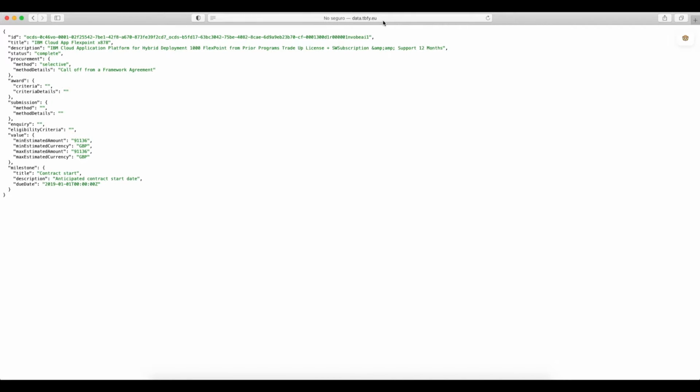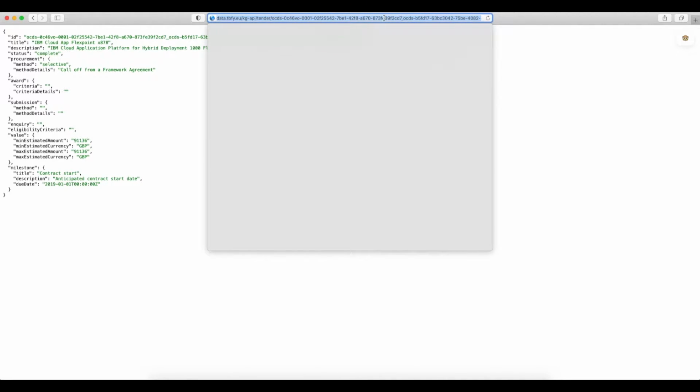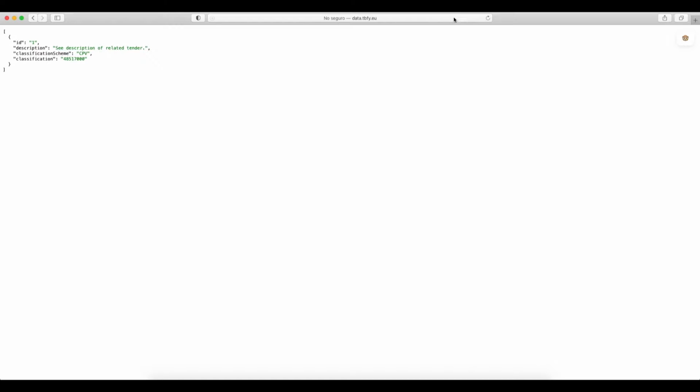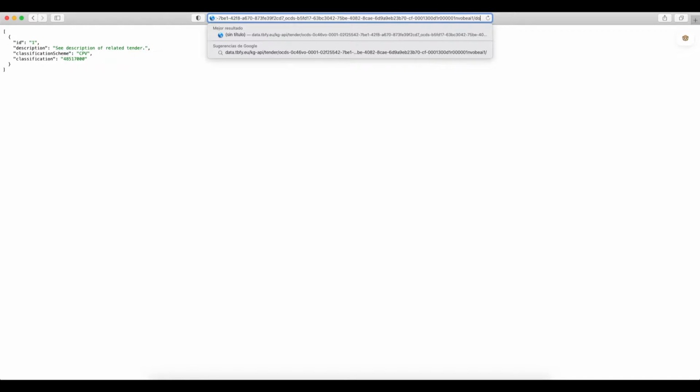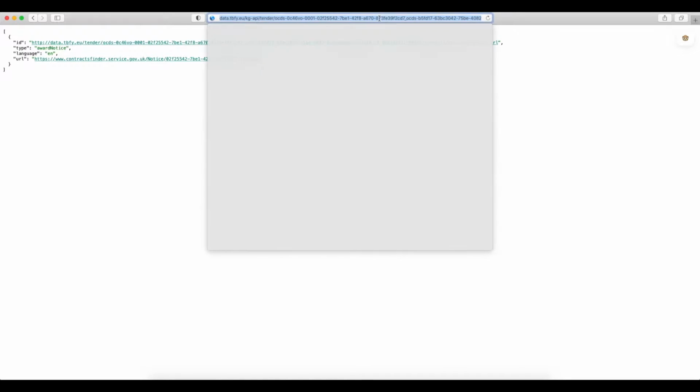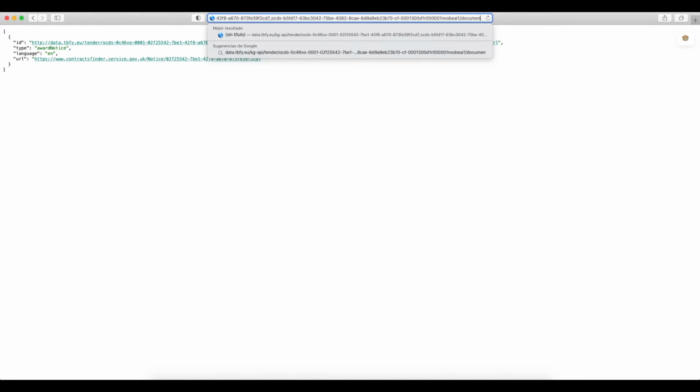For each first-level resource, in this case the tenders, we can also obtain several second-level resources, such as the list of items related to the specific tender, including the classification and the schema used for this classification. Another information that we can get is the list of documents related to the tender, where we can find information about the URL, language, and type of the document. Finally, in the same way as the previous second-level resources, a list with all the contracting processes in which the tender takes part can also be shown.